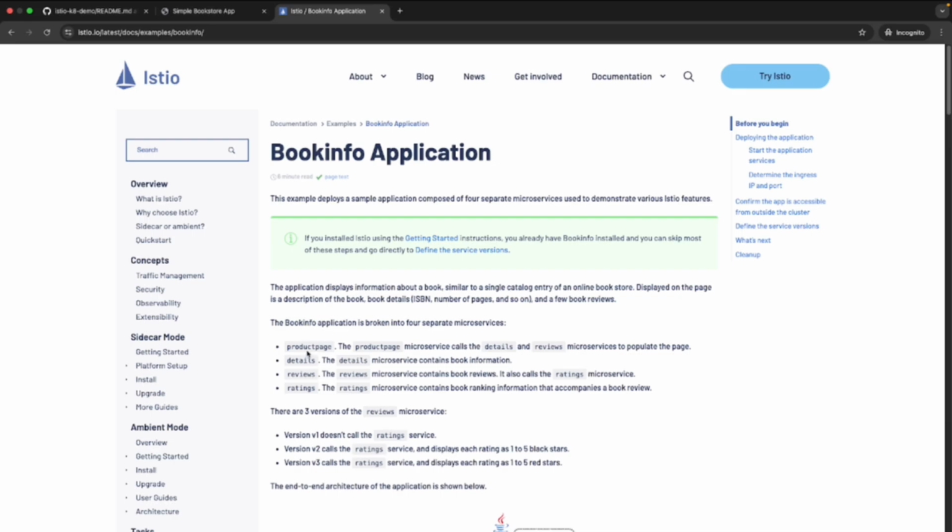So here, the product page microservice calls the details and reviews microservice to populate the page. The details microservice contains book information. And if you see the reviews here, the reviews microservice contains book reviews. Okay. There are 3 versions of reviews microservice. So version V1, V2, and V3.